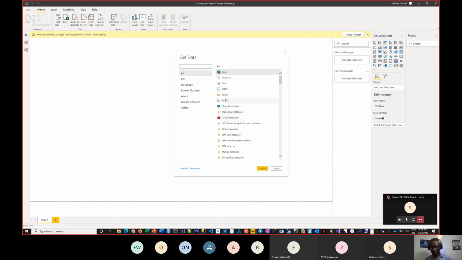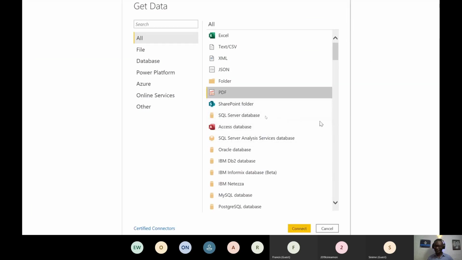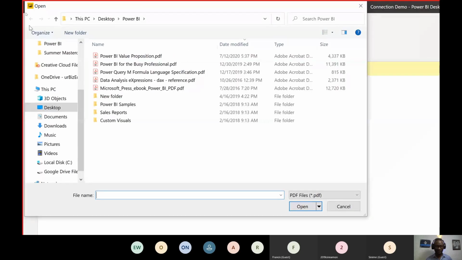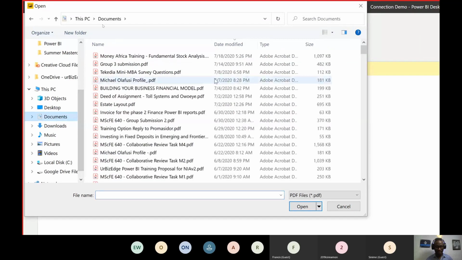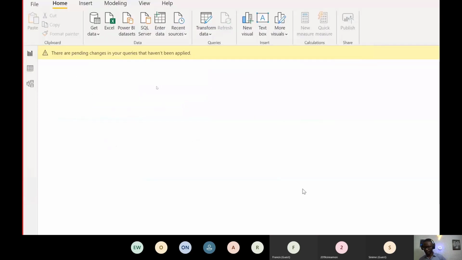Okay, so this is backup. So let's do PDF. We are beginning to get to the interesting ones. So PDF, right? I pick PDF, I click connect, and then let's see what happens when you try to connect to a PDF file. So let me just look for something else instead of connecting to a book. I can connect to my assignments file. So you pick it.